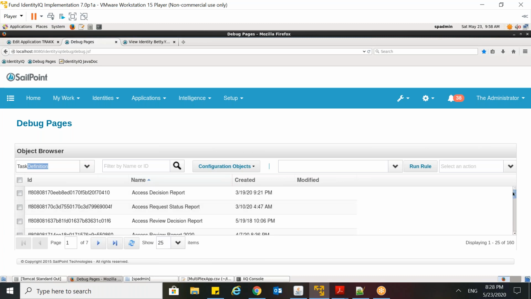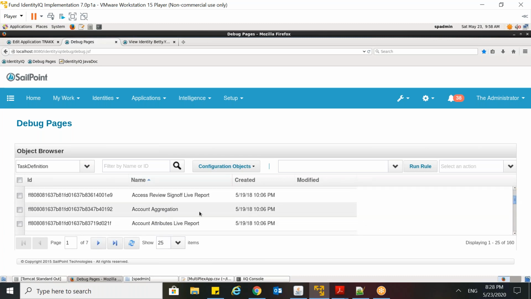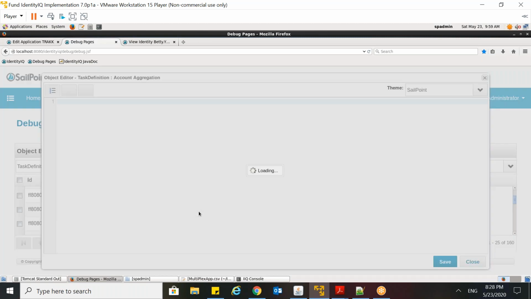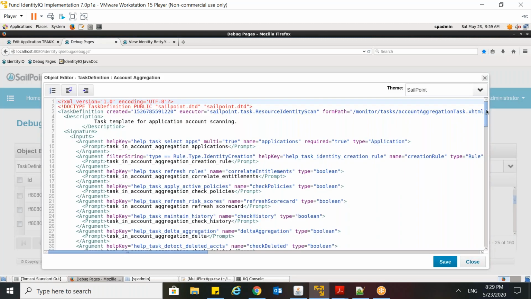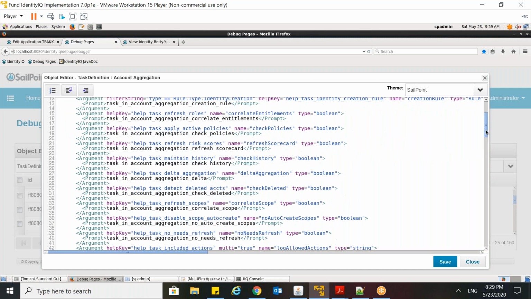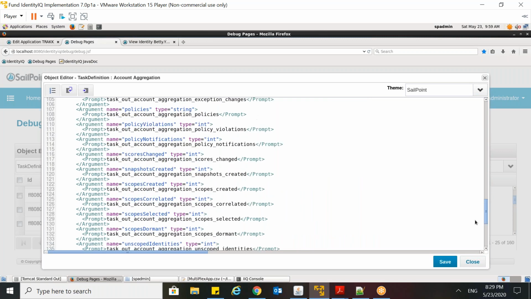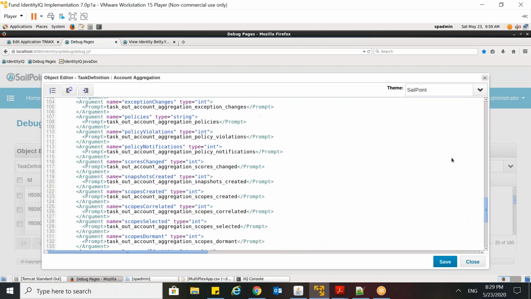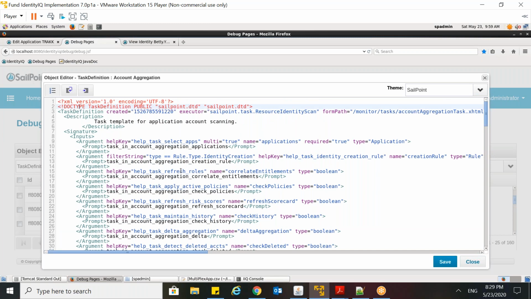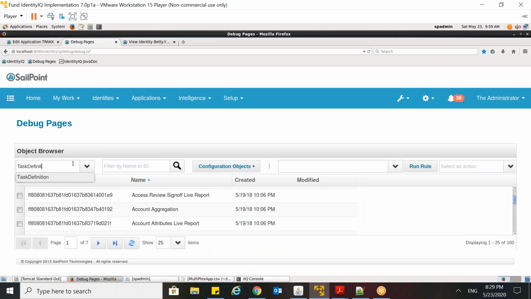So when I open any task definition object, see the XML contains what all options were selected. So whether that option was set to true, so it contains the definition of the task or which argument was set to true. So this is the task template over here. This is task definition.